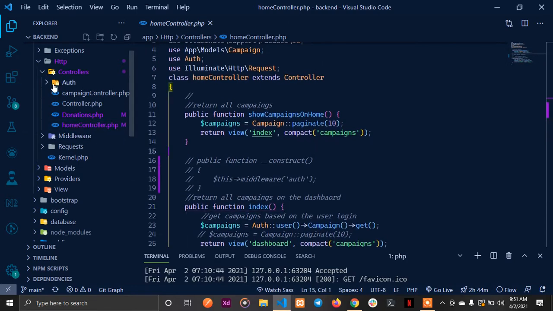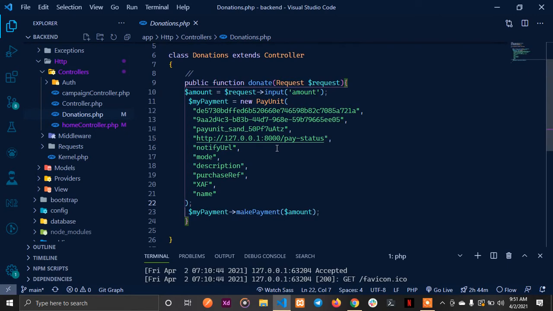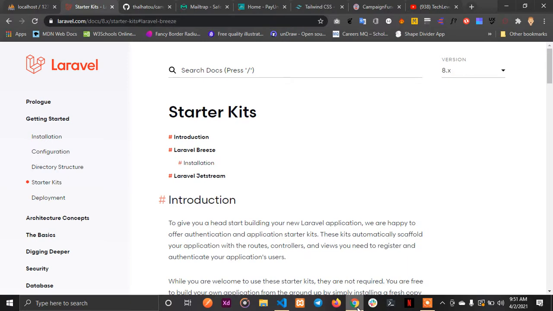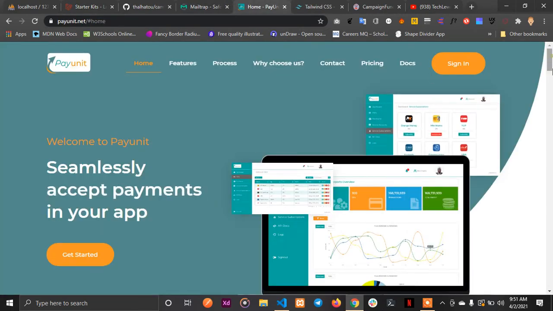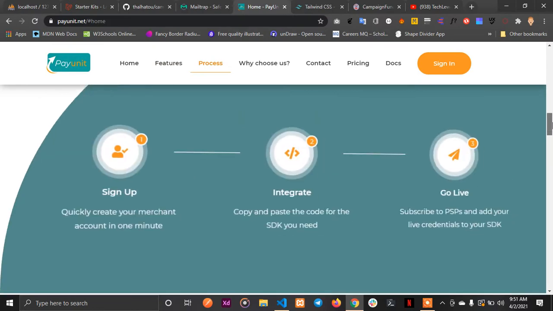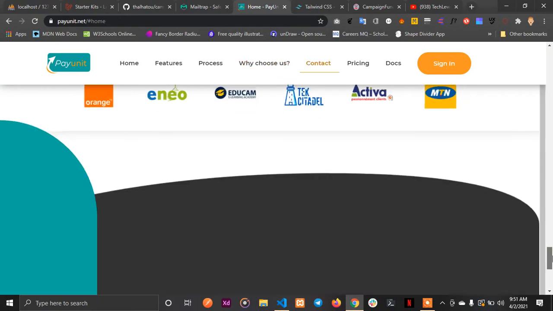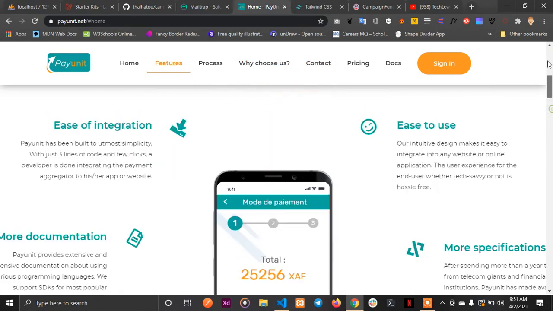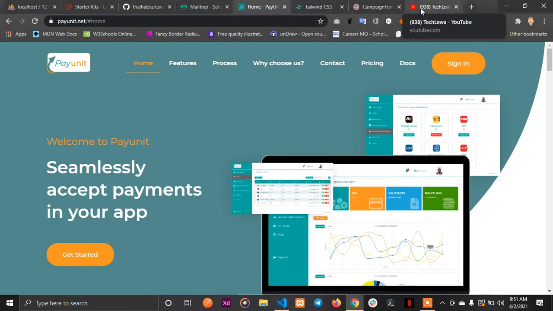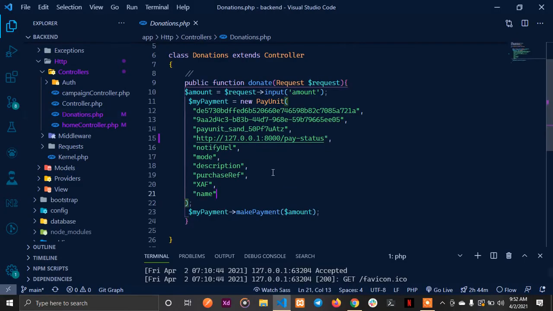So I also have the donations controller. This one basically manages how the payment is integrated. One of the features of the MVP was to integrate a payment method with which you can make donations using MTN Money or Orange Money. So I use a payment gateway which is called PayUnit. PayUnit is a nice and very friendly payment gateway with very rich documentation. You can check it out in case you have any project that requires you to integrate a payment gateway. It's a product from 7GPS. So that's what I use for my payment integration.